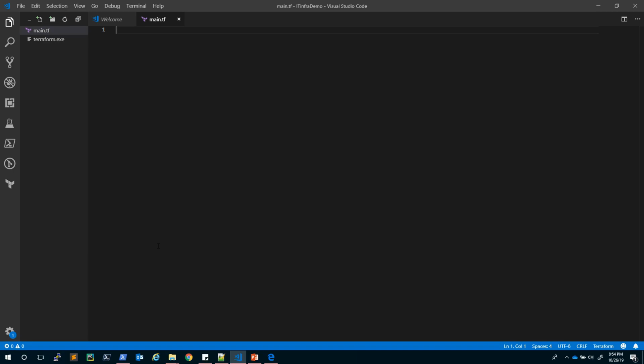Actually, this Terraform configuration file has two parts. One is the provider part, and next is the resource. These are the two main sections which we have to mention in the main.tf file. This provider means which provider. Is your provider AWS or Google Cloud or Azure?